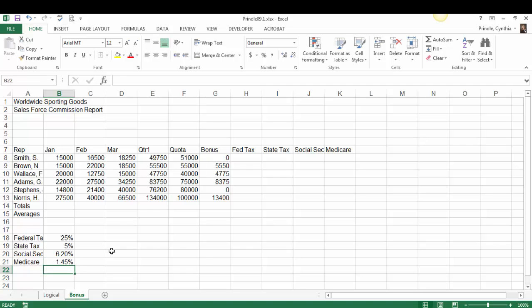So we've entered our tax percentages in that particular table lower in the spreadsheet. Okay, so the next thing we're going to do is calculate what the federal tax is on each of the bonuses for column G.